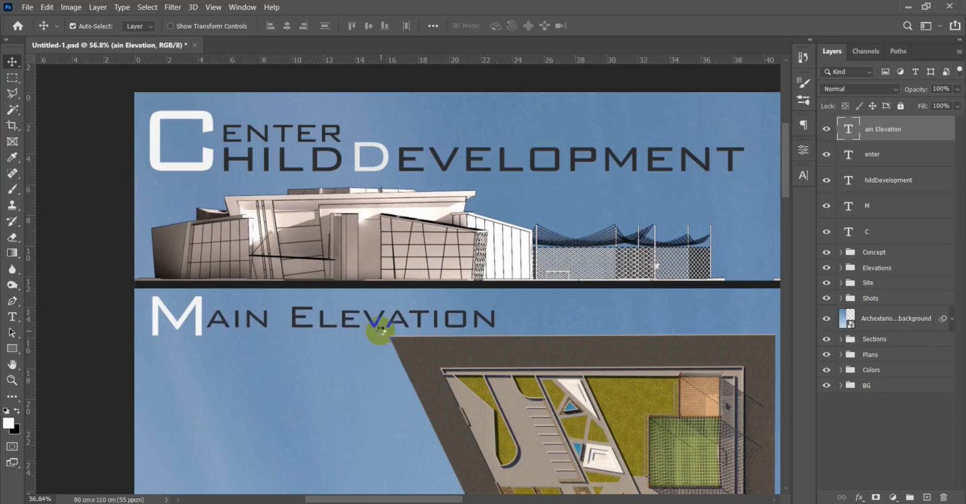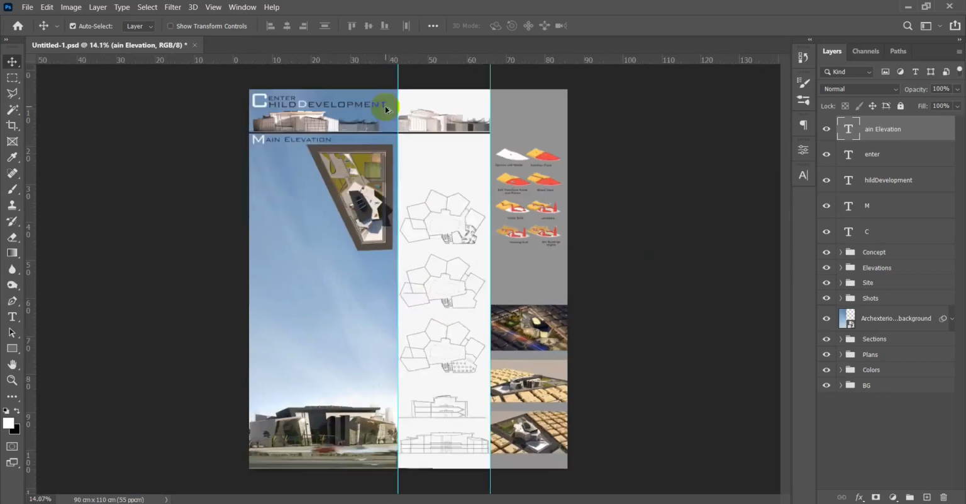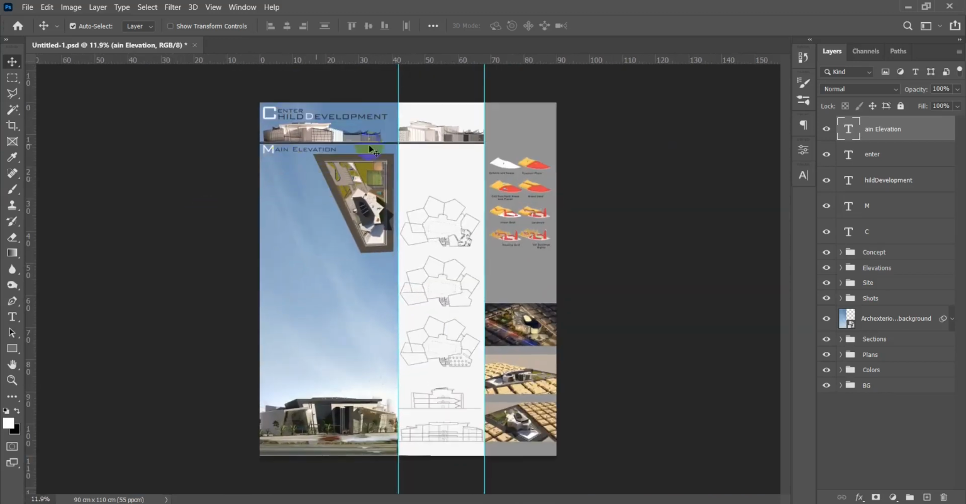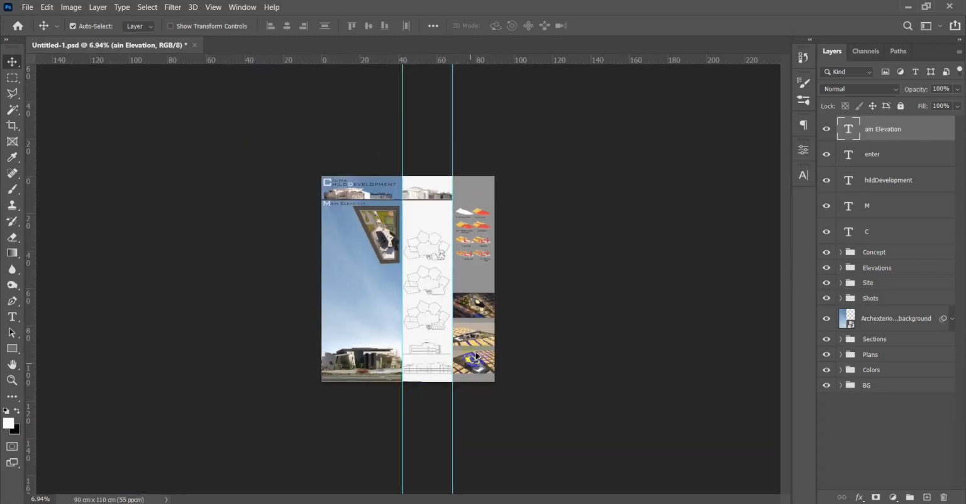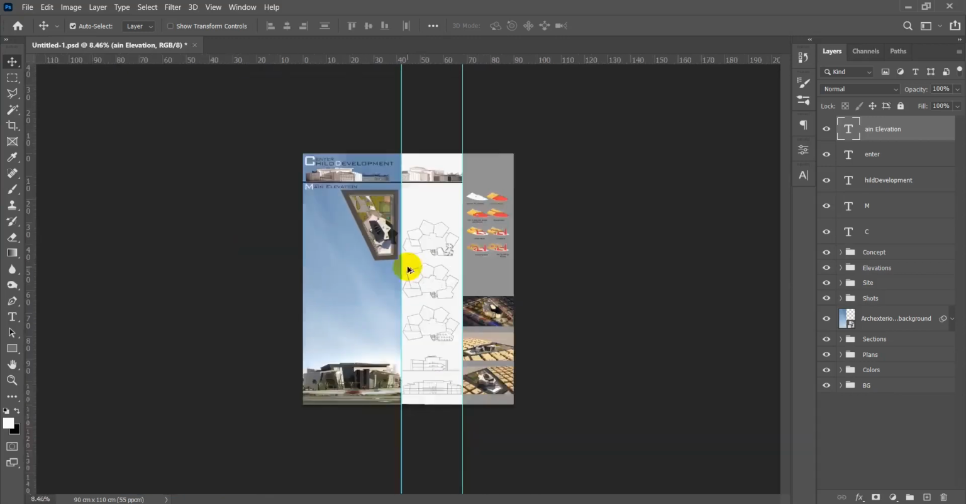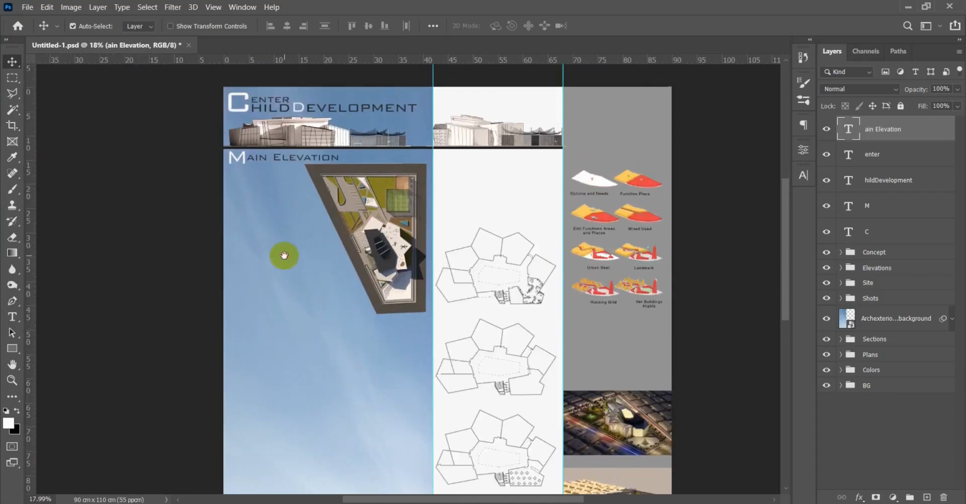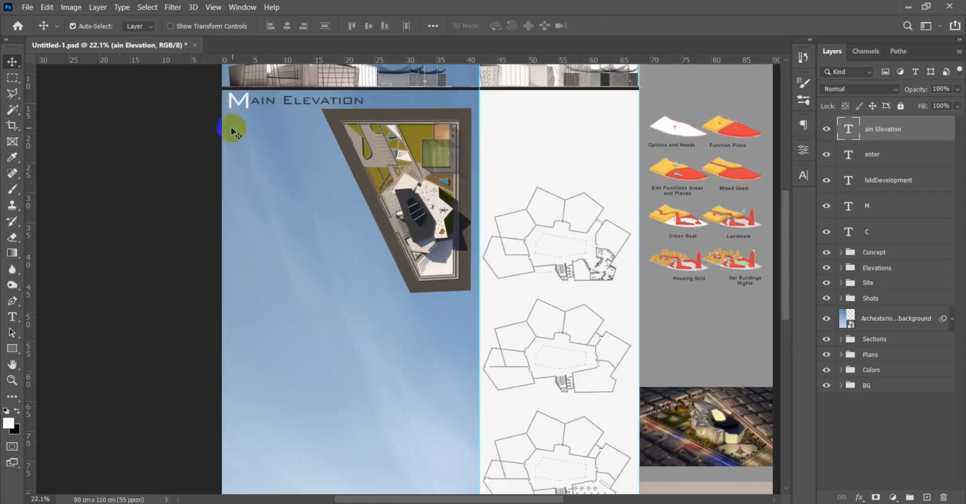And that's all. Okay, now you can do the rest of the naming for every single element in your poster. The second step that I will be doing is adding some extra text over here.